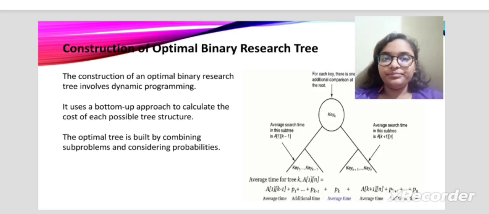Next is construction of optimal binary search tree. The construction of an optimal binary search tree involves dynamic programming. It uses a bottom up approach to calculate the cost of each possible tree structure. The optimal tree is built by combining subproblems and considering probabilities.